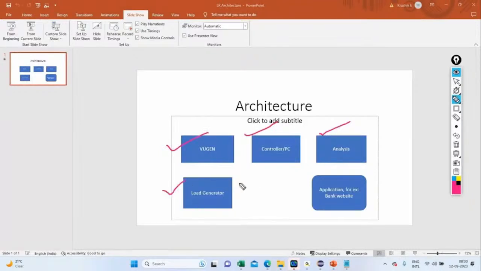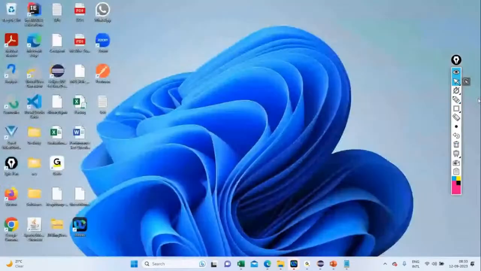Load generator, probably your laptop or machine can act as a load generator for practice purposes, no problem. But when you install LoadRunner, these three components will be there by default, as separate icons. If I go to desktop, once you install, you can see those things on the desktop. See, this is Vugen, this is controller, this is analysis.